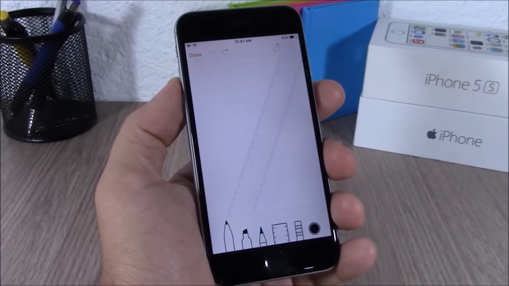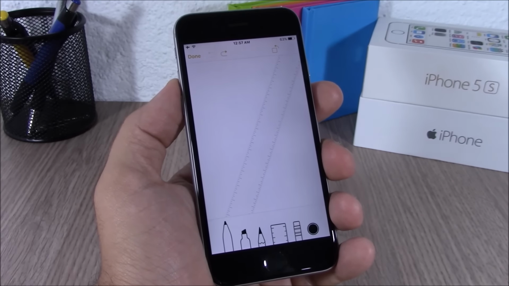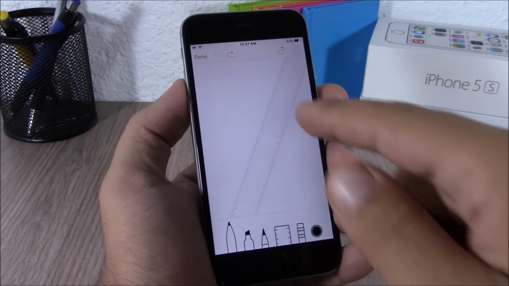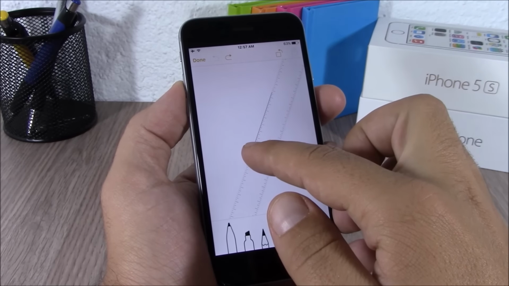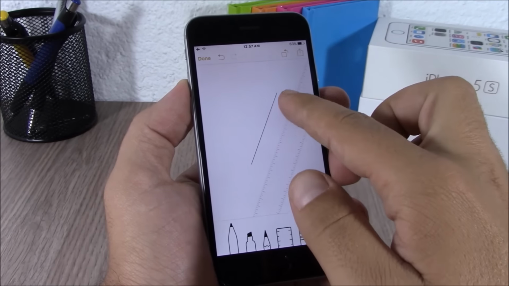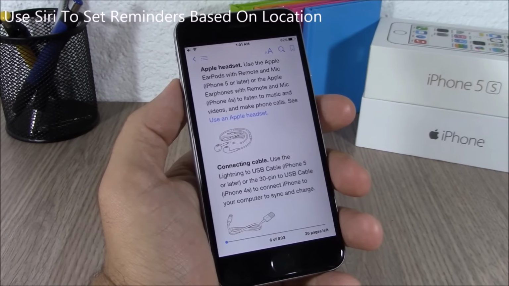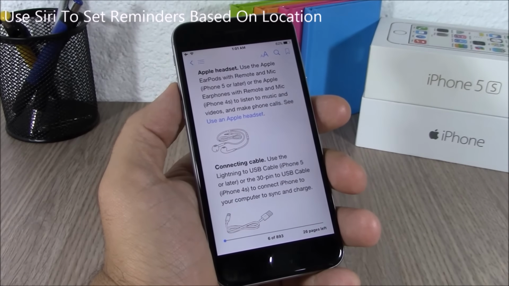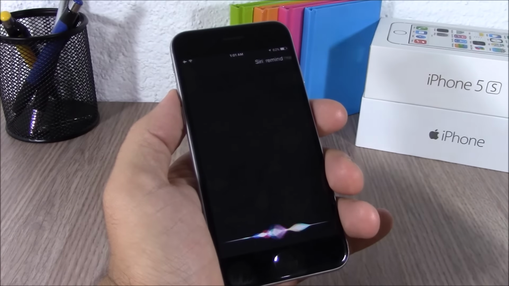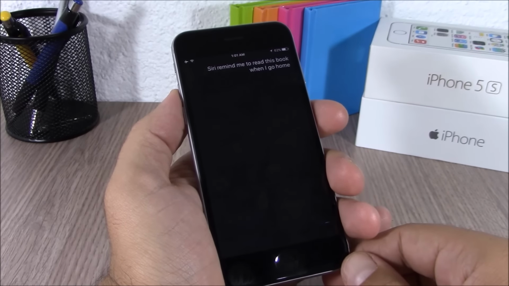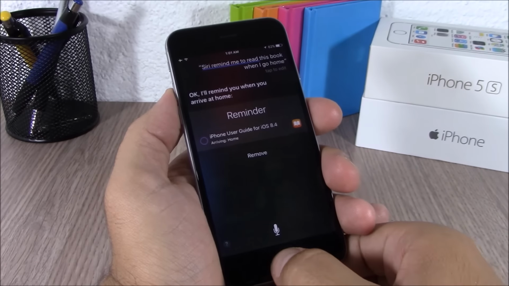On the Notes app on iOS 9, there is a trick to draw thicker or thinner lines with the ruler. If I slide my finger slower, it will draw a thicker line, but if I slide my finger faster, it will draw a thinner line. You can now use Siri to remind you to do stuff based on your location. Siri, remind me to read this book when I go home. Okay, I'll remind you when you arrive at home.